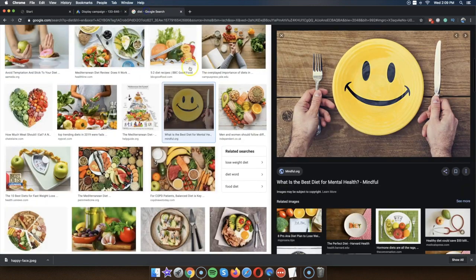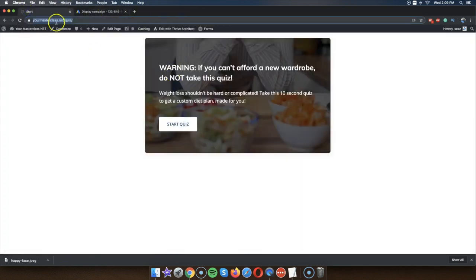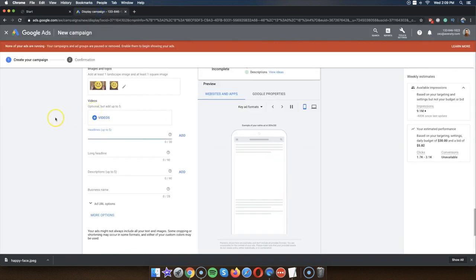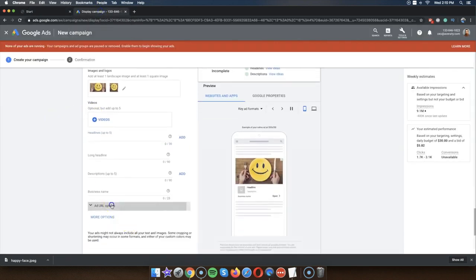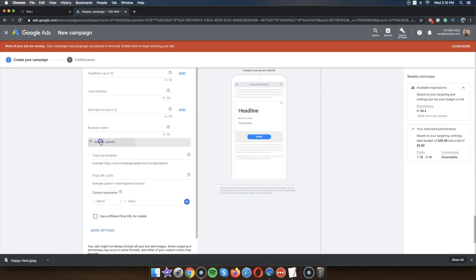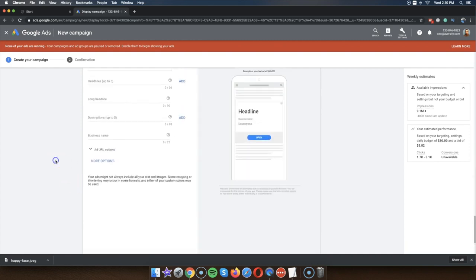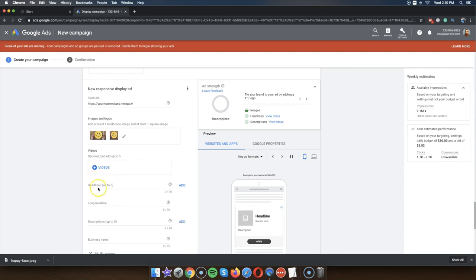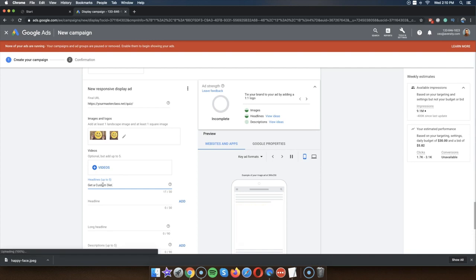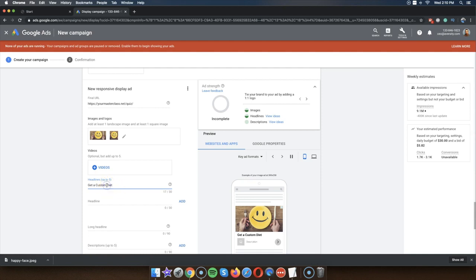Let's go ahead and add a headline. Now the thing with Google is you have to be really careful with your headlines, okay? Really careful. You don't want to be spammy, you don't want to be too promotional. In this case, I'm going to say, get a custom diet. Healthy diet.